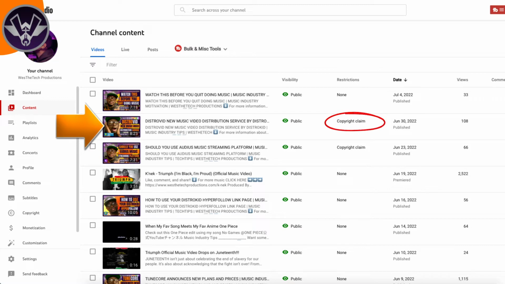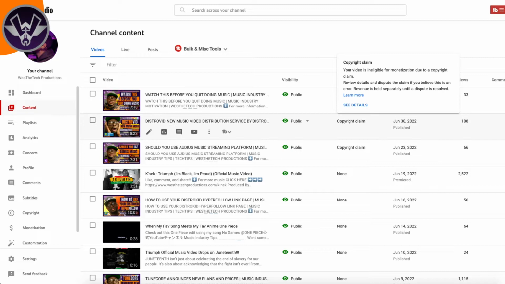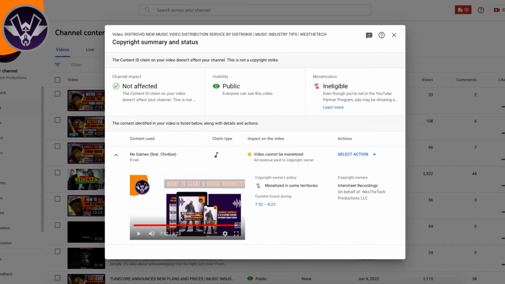All right, so what you're going to want to do is hover your mouse over where it says copyright claim, and the moment you do that, a window is going to come up that looks just like this. Once this window comes up, you're then going to want to click on where it says see details. Once you click on see details, the main window is going to come up that's going to show you the details of the copyright.